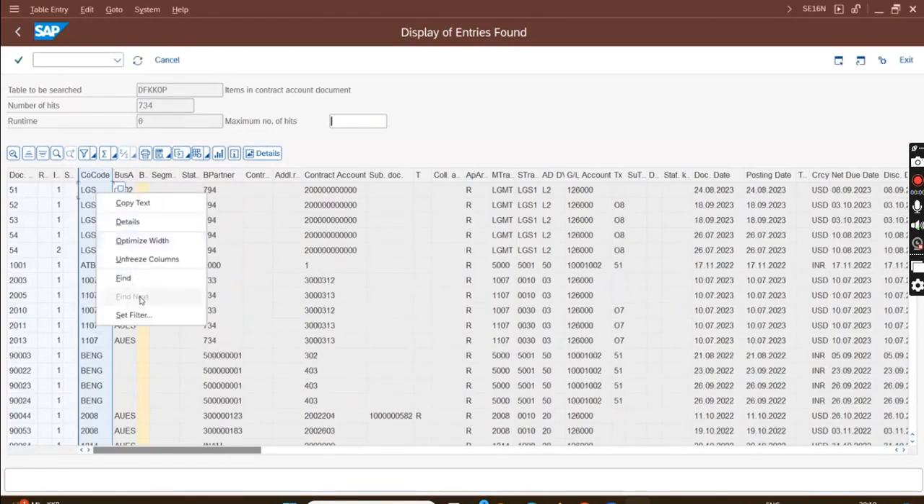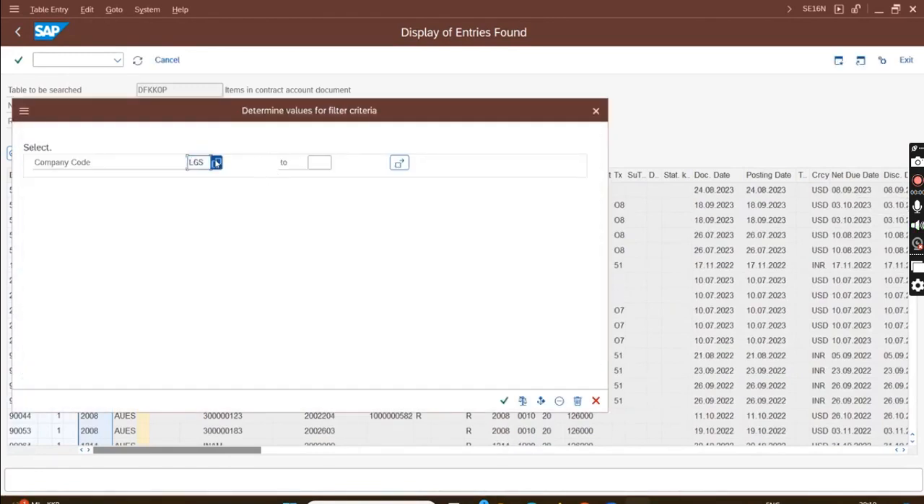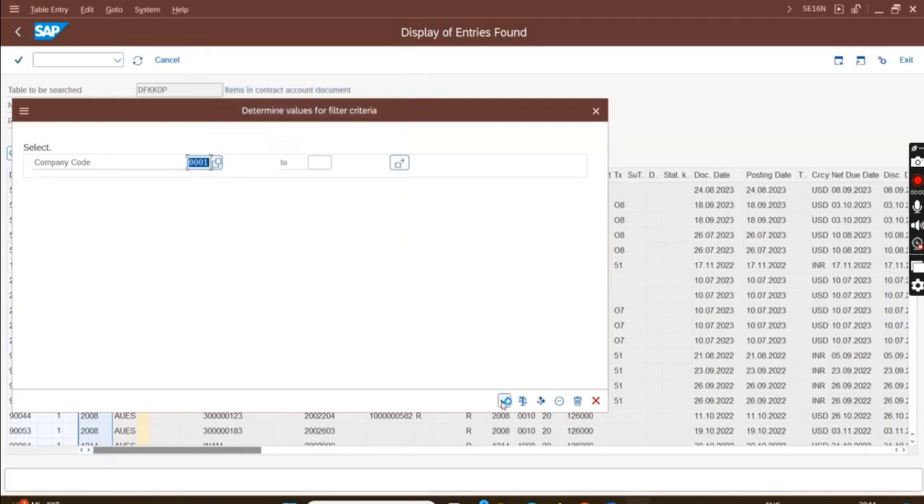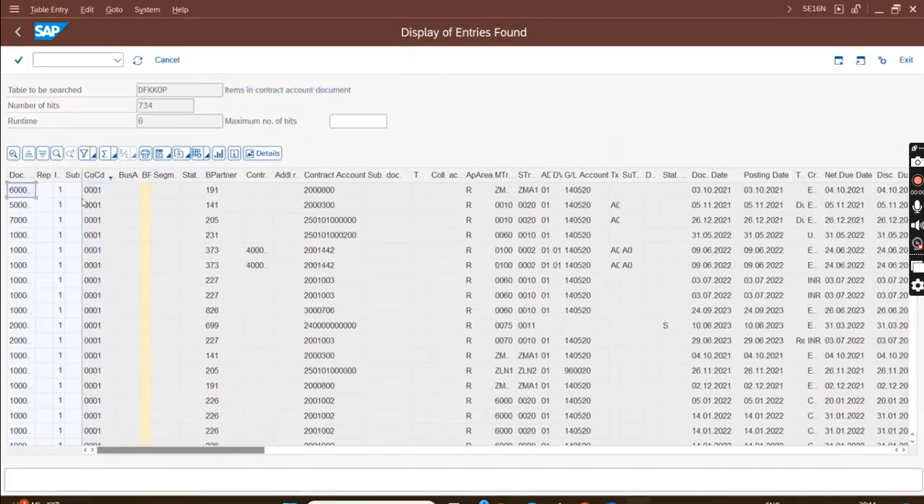How many company codes do I have? I have open items for around 69 company codes. Maybe ascending. For 0001 I will form a group. That means these will be clearing. I mean 0001 will not clear with 0903. So I'll form a group.